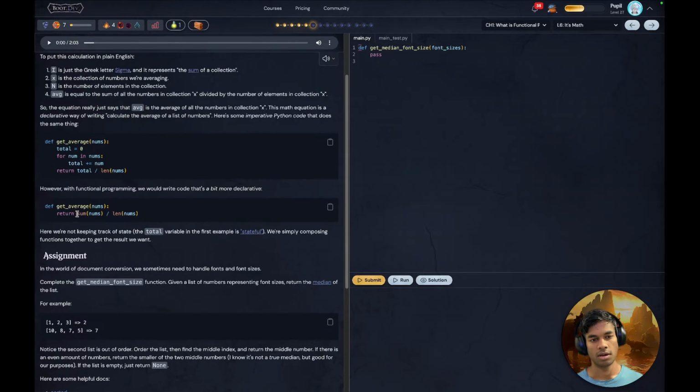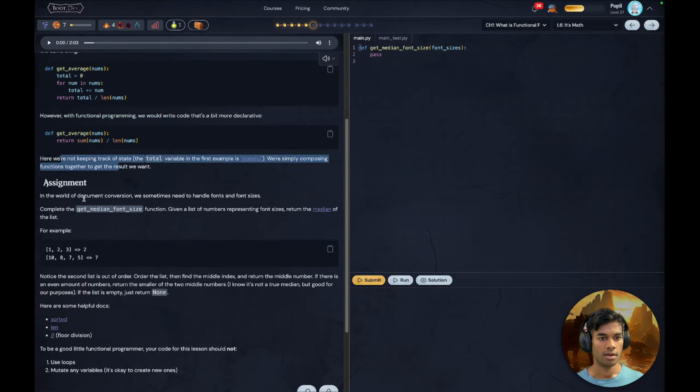What are they talking about? Notice the second list is out of order. Order the list, then find the middle index and return the middle number. That makes sense, median is finding just that. If there is an even amount of numbers, return the smaller of the two numbers. I know it's not a true median, but good for our purposes. If the list is empty, just return none. Here are some useful docs.